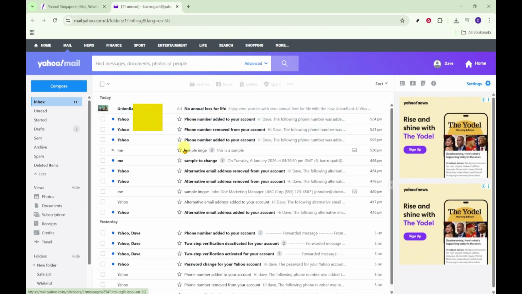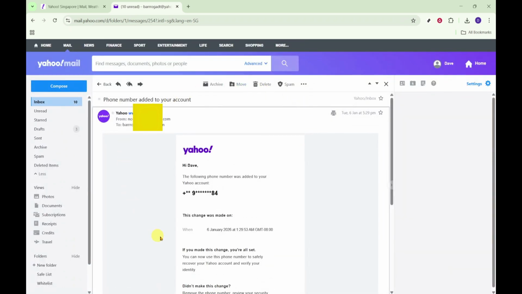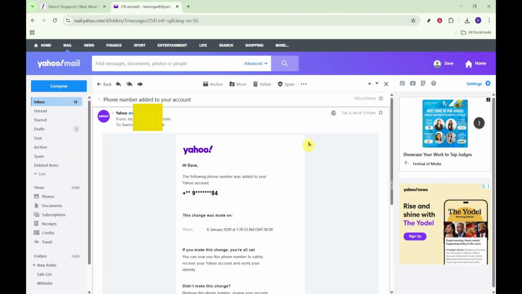In your inbox, find a message you consider junk. Click the email to open it so you can see the full message content in the toolbar at the top. You don't need to interact with any links or attachments in that message. In fact, it's best not to click anything inside spam emails.